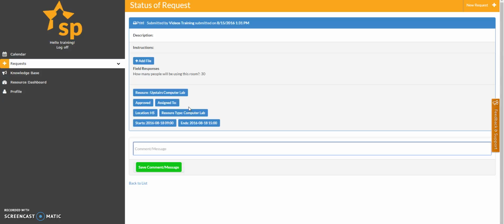That is how you create a resource request. Again, it just depends on the settings, on how it is set up, on how it may look, but that's the gist of how you create one.